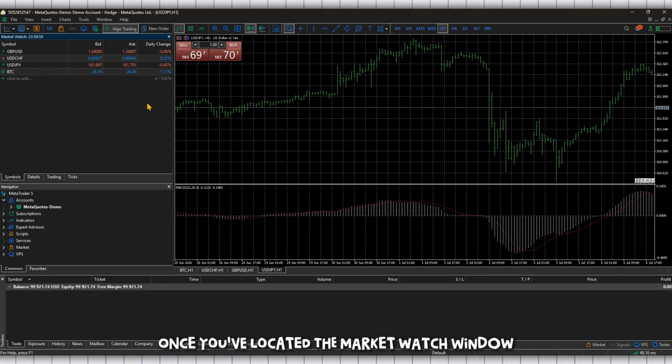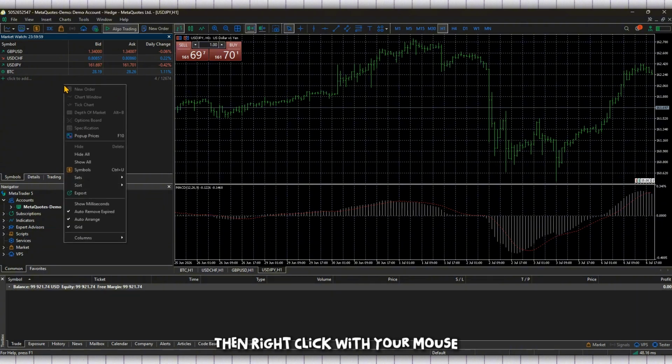Once you've located the Market Watch window, the next step is to utilize it to its full potential. Direct your cursor to the Market Watch area and position it over a blank space or an existing currency pair listing, whichever is accessible and convenient for you. Then, right-click with your mouse. This action brings up a handy context menu that offers additional options for interacting with the Market Watch. In this menu, you'll notice several choices, but the one we're interested in is labeled Show All.